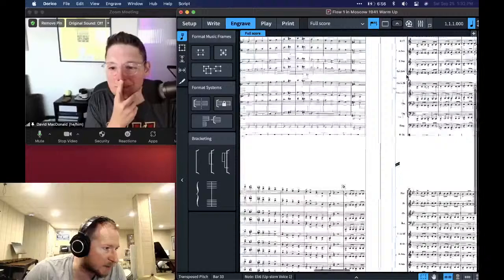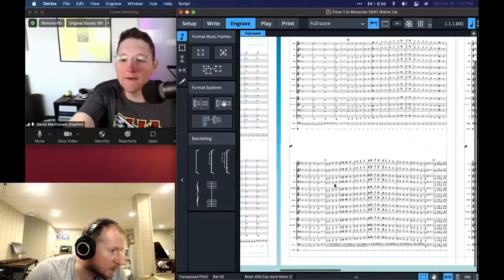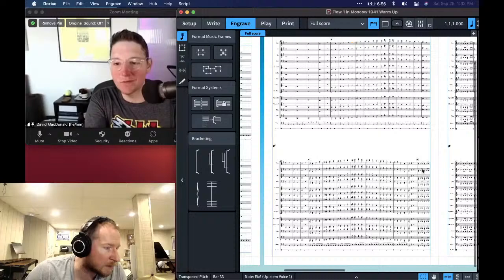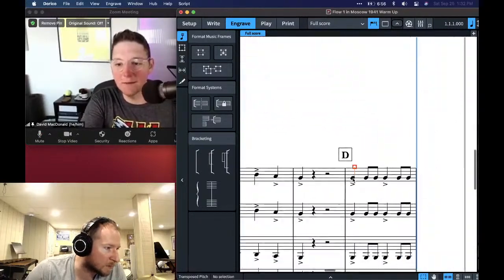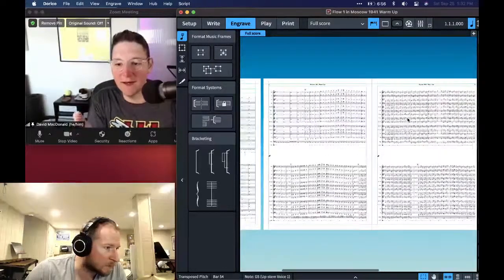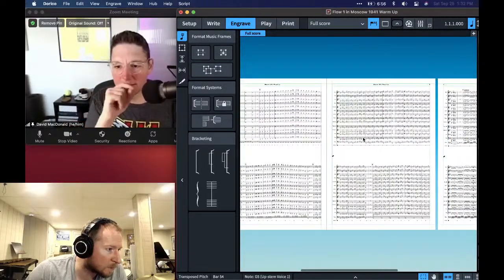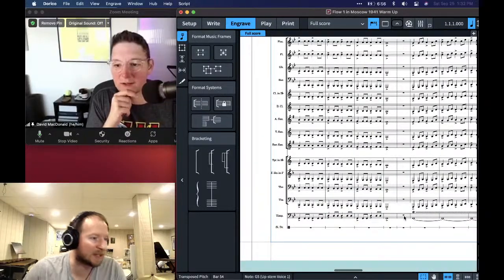Second measure of letter D. Let's say you want letter D to fit onto the next page. Select the first note in letter D. It doesn't matter which part of the note you select, and then command click to select the last thing at the end of the next page. It's currently the last thing on the page.